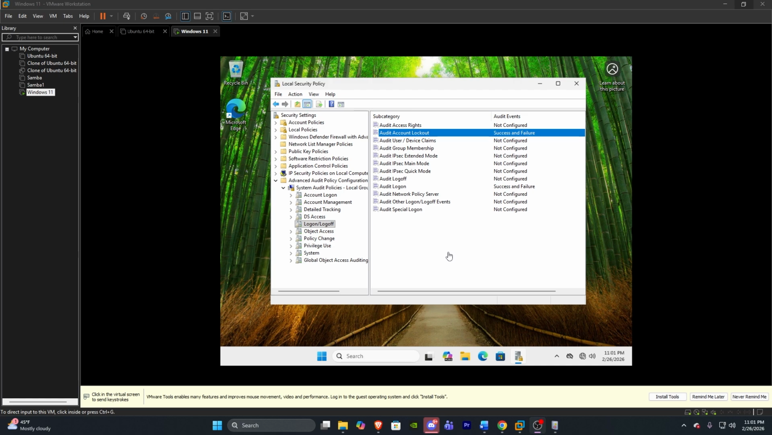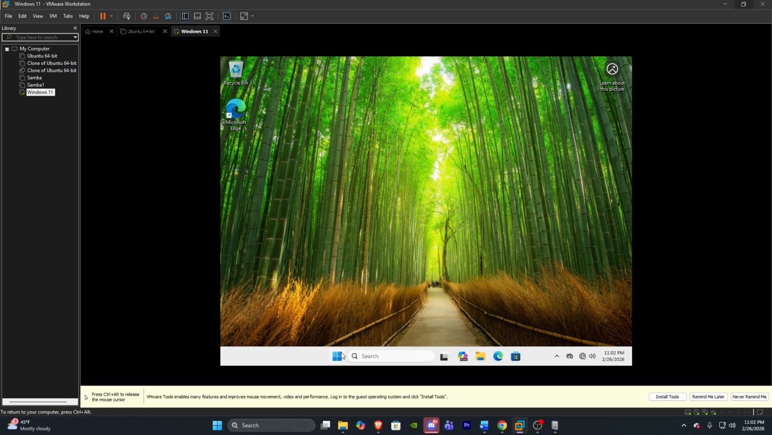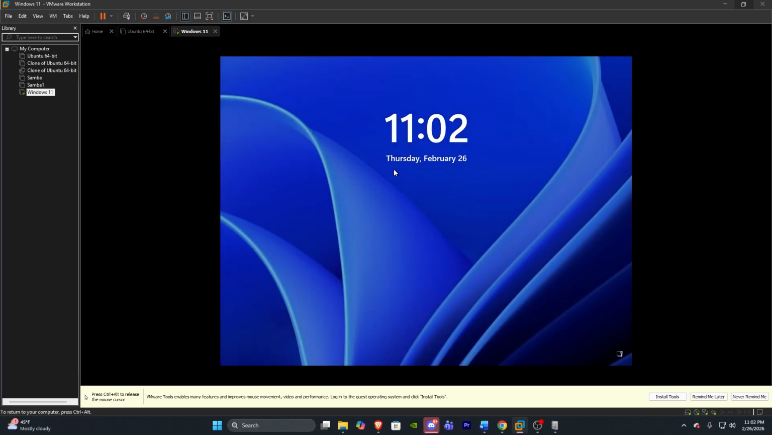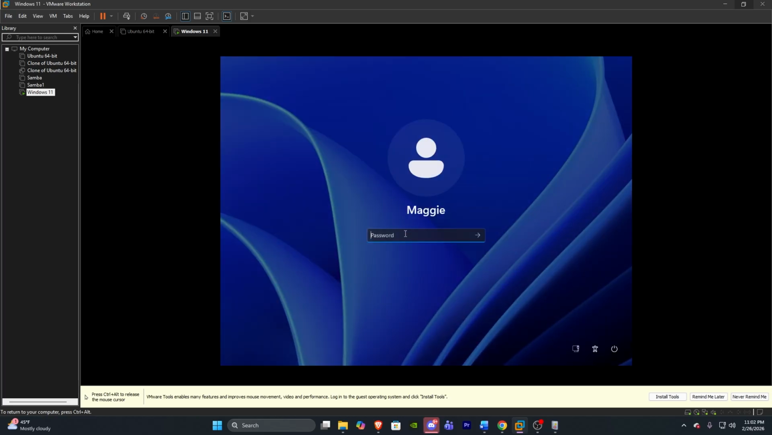So what I have so far is, within my local security policy, I have turned on the audit account lockout for success and failures, and then the audit logon for success and failure. That way we can see all of the attempts correctly. So first I'm going to sign out of my account, and then I am going to simulate a brute force attack to my own account here.